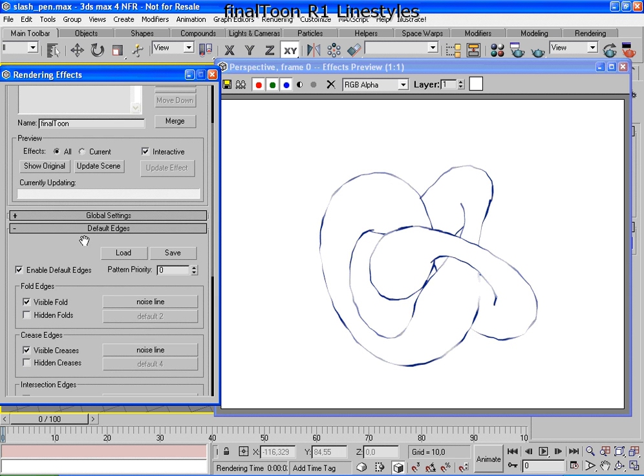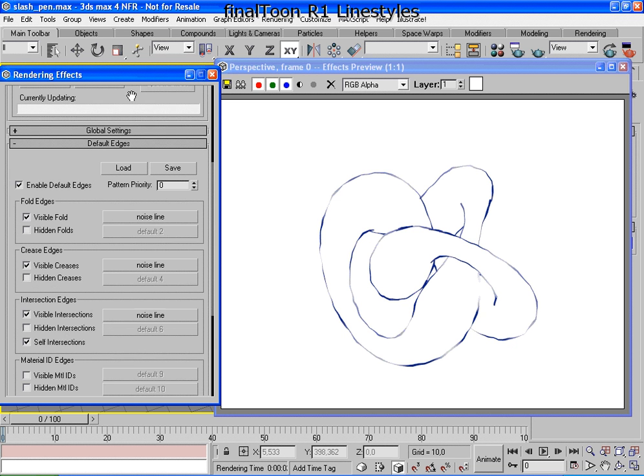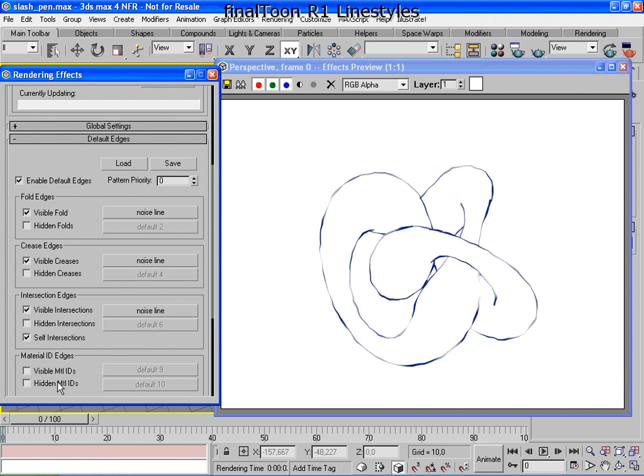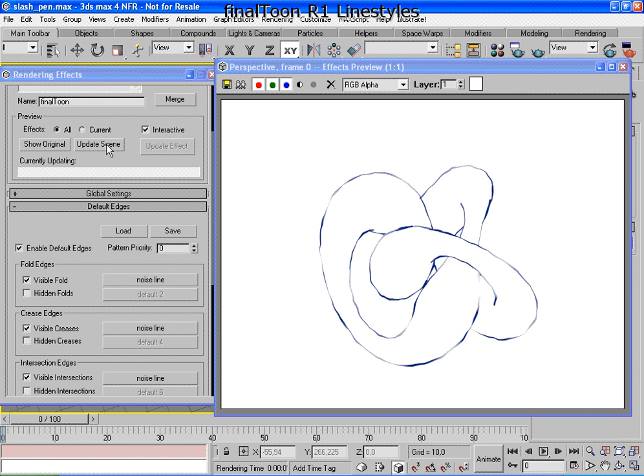And remember, we still have interactive turned on, so we get a real-time update here for our line style. Remember, it might be that we don't get the full update. This depends on what we have turned on for our initial rendering. So if we have intersection, for example, and didn't render that, we need to update our scene to get the intersections rendered.